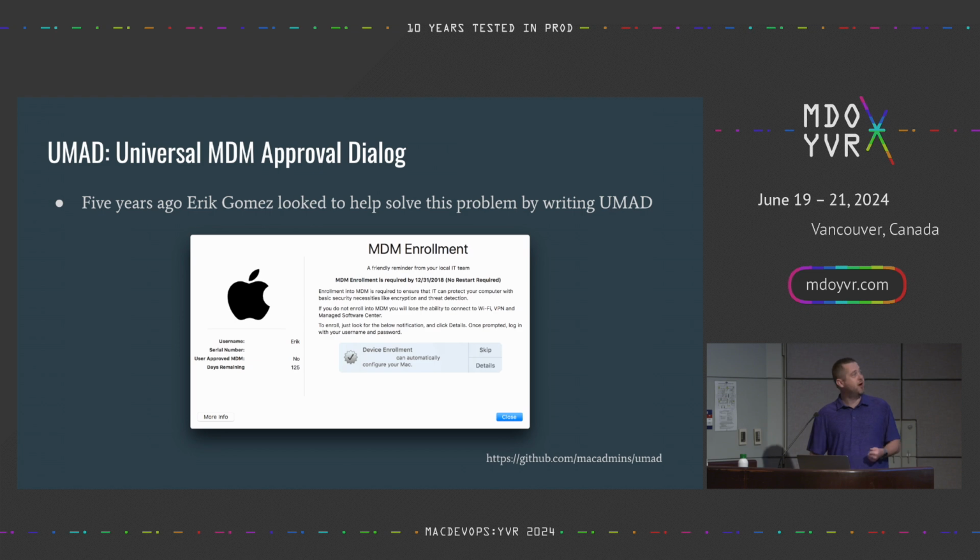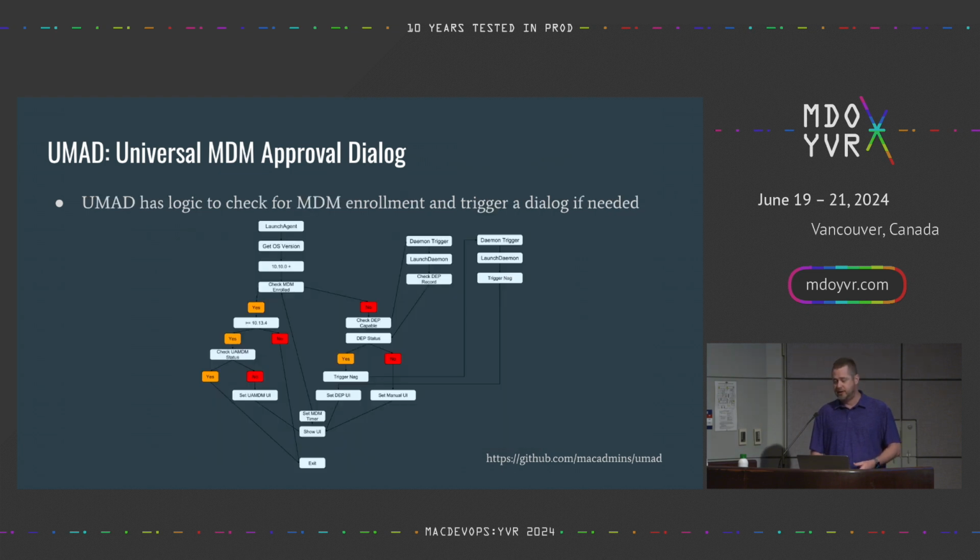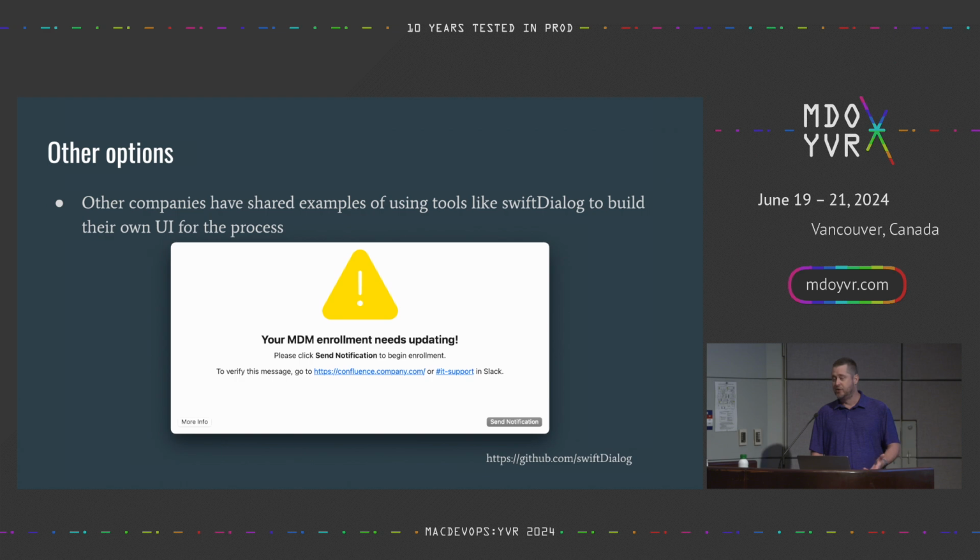So 5 years ago, Eric Gomez looked to help solve that problem by publishing UMAD. It can handle automated device enrollment and manual enrollment scenarios. It had logic built in to check for MDM enrollment and then trigger the dialogue if needed. Other companies have shared examples of using other tools like Swift Dialog to build their own UI for the process.